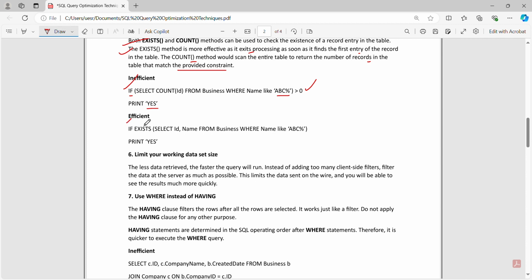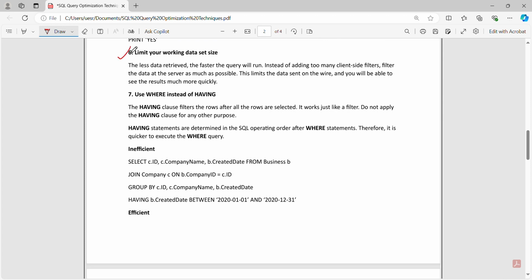And what will be the efficient way? If exists (select id, name from business where name like 'ABC%'), then print yes. Limit your working data set size. The less data retrieved, the faster the query will run. Instead of adding too many client-side filters, filter the data at the server as much as possible. This limits the data sent over the wire, and you will be able to see the result much more quickly.